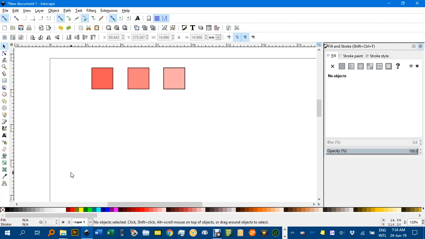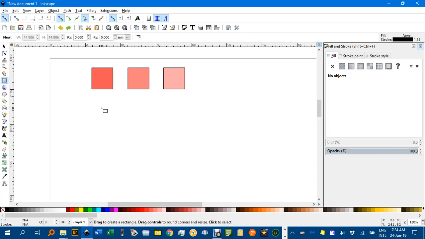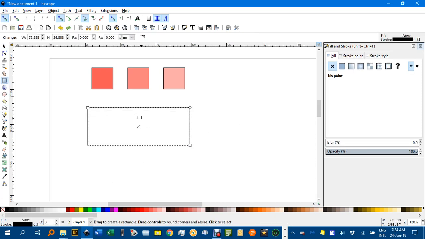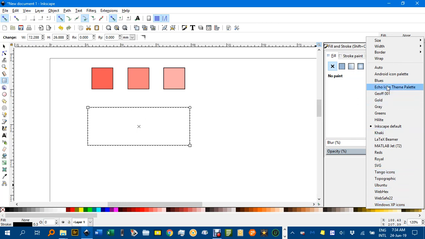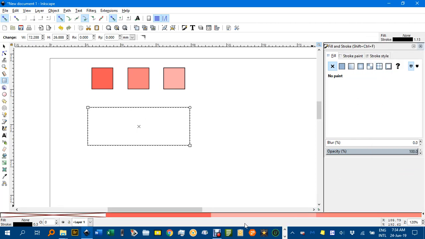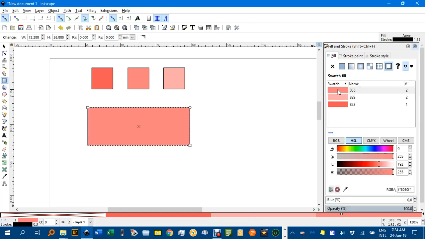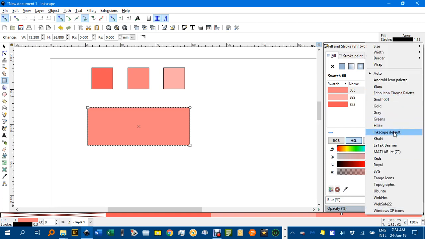Let's create a rectangle, say something like that. So we want to add this middle pink. What we can do down here, this tiny little arrow here, we can change to the auto palette, and that'll reveal the three colours that we added before. So now I can click, say, this mid-range pink and add it there, and it hasn't added it in there, which is good. I'll change this back to the Inkscape default, show you another way.